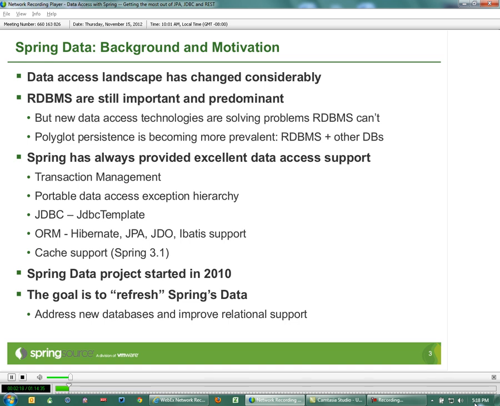To keep that legacy up to date, in 2010 it was decided to start a new effort to refresh Spring's support for data access. This was in response to new databases that were emerging, but also to improve its relational database support. The Spring Data mission statement is to provide a familiar and consistent Spring-based programming model that covers big data, NoSQL, and relational databases, while keeping the individual store-specific features and capabilities intact.